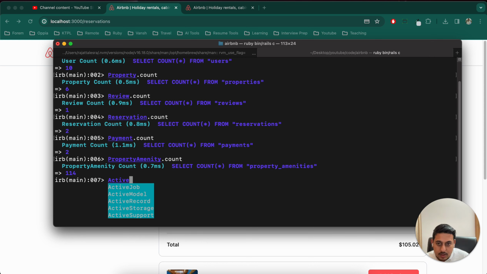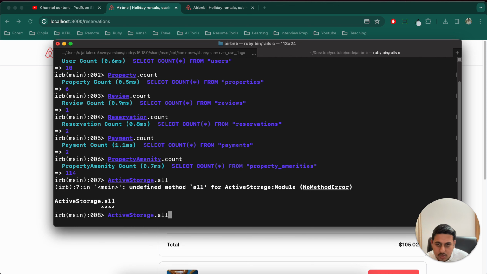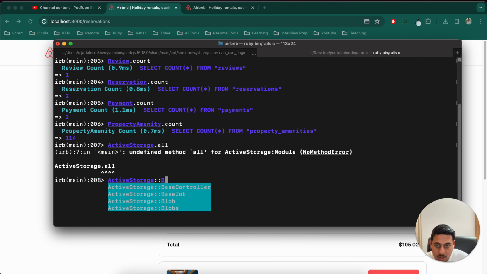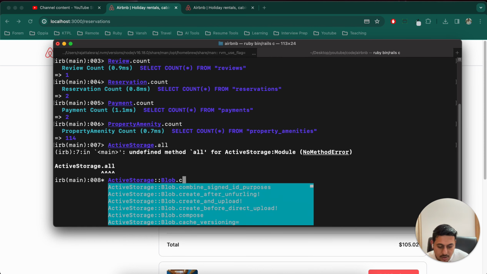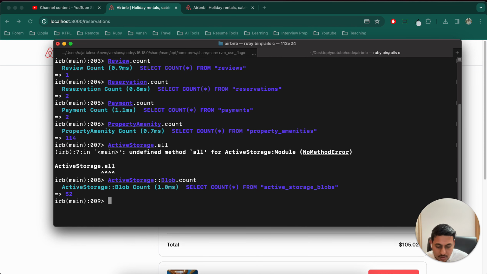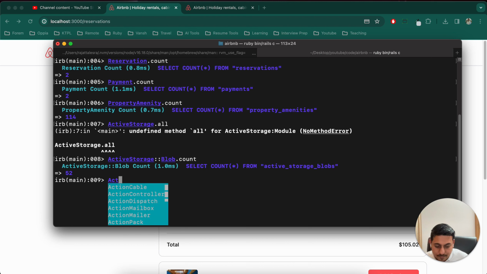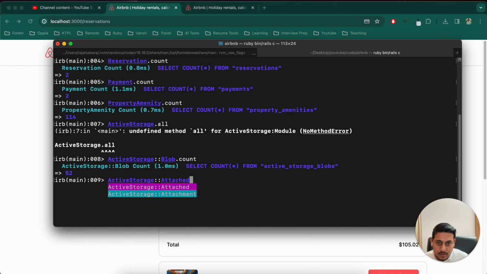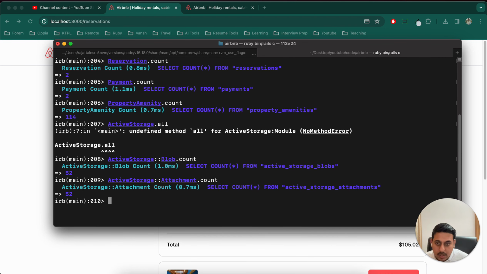active storage, so we are using active storage, right? So there are two kinds of, we can say it's same, but I don't think it will work. Yeah, it should not work. We'll have to use its blob. Yes, blob dot count 52, and similarly active storage attachment dot count. This is also 52.